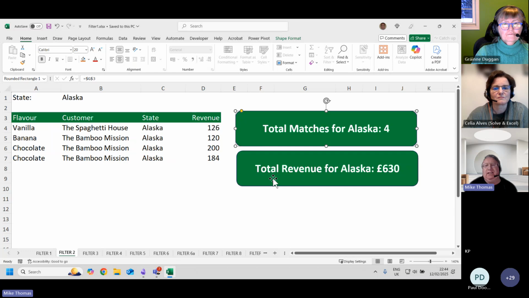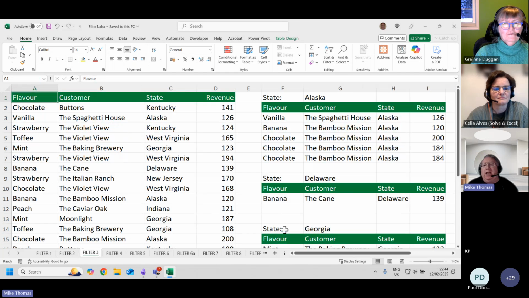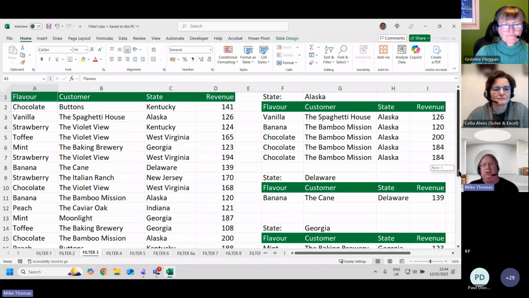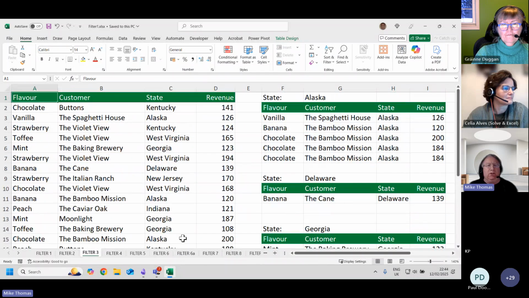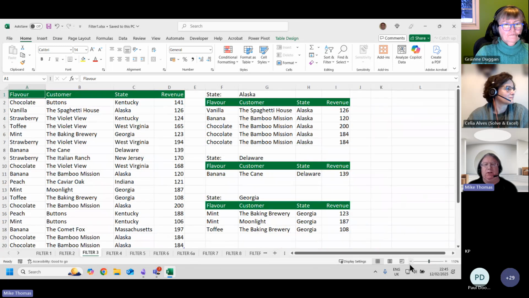and put them onto a separate sheet. I've just added these little text boxes here just to make it look a little bit more like a dashboard. I didn't have to put those in there. You can have multiple instances of the filter function on the same sheet as well. So I'm going to go through some of these examples and show you how I did it. And I'll probably want to zoom out a little bit so you can actually see more of the spreadsheet.